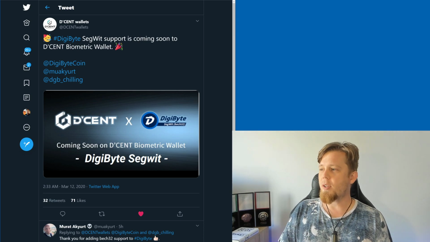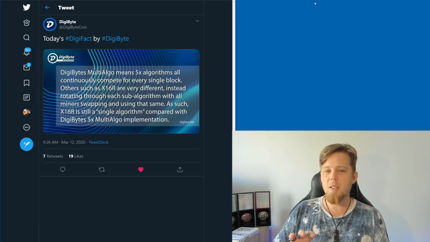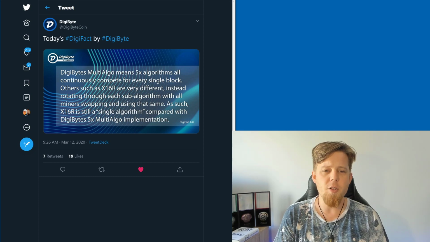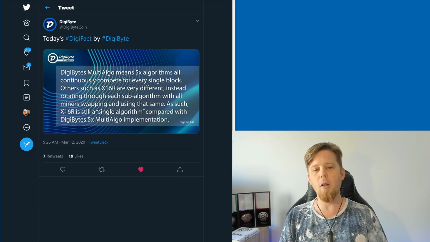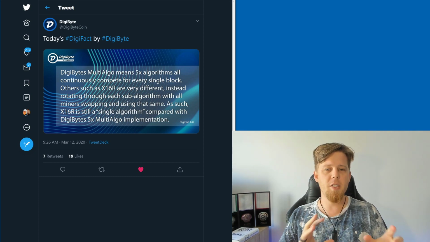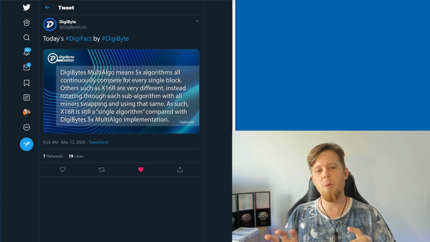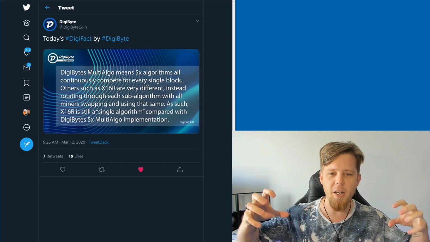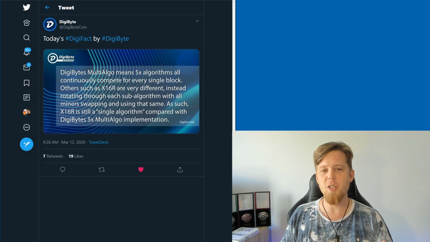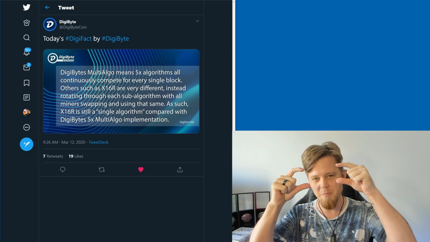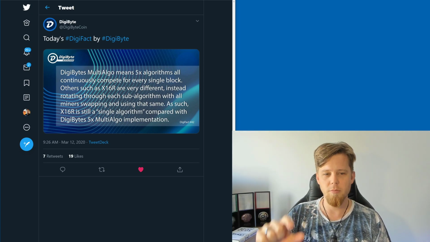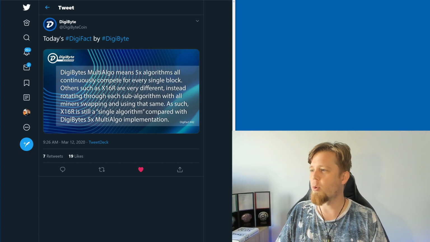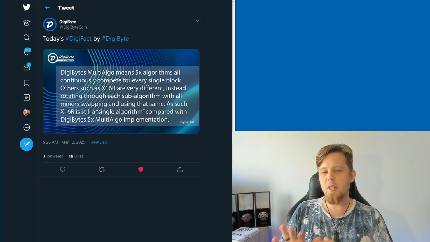So one of the other things as well is we've got the DigiFact. Today's DigiFact is talking about algorithms. Now, I wanted to explain this a little bit more, because the trouble is when I'm writing these things, it's hard to cram in all the information that I'd really like to into that much space. So I want to explain this just a little bit more.